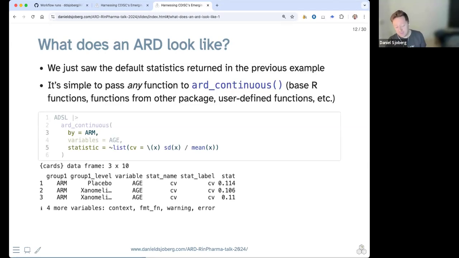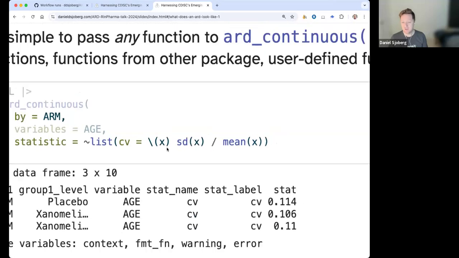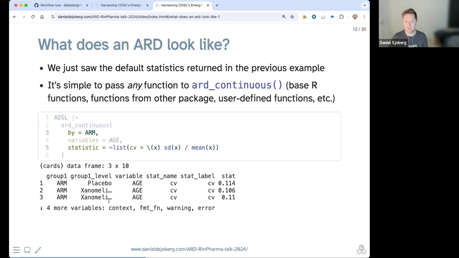So if the standard defaults aren't exactly what you need, you can also calculate summary statistics for any function. That can be a user-defined function, any base function, or any function from a package in the R ecosystem. So in this example, I am calculating the coefficient of variation, which is the standard deviation divided by the mean. And as you can see, we get a data frame at the end, our ARD, with our coefficients of variation by treatment group.